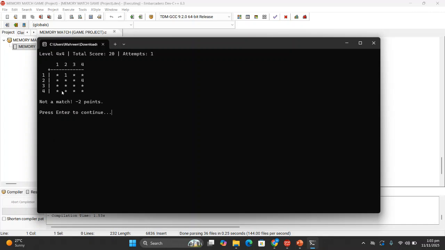So the match is not found, so our score decreases by 2. In this way our program runs consecutively, and after completing all the levels, it shows the screen: congratulations, you have completed all the levels.